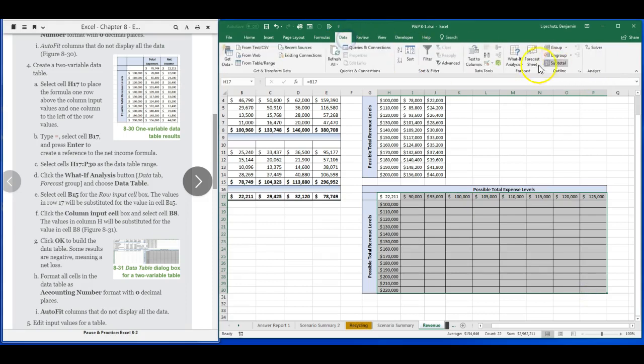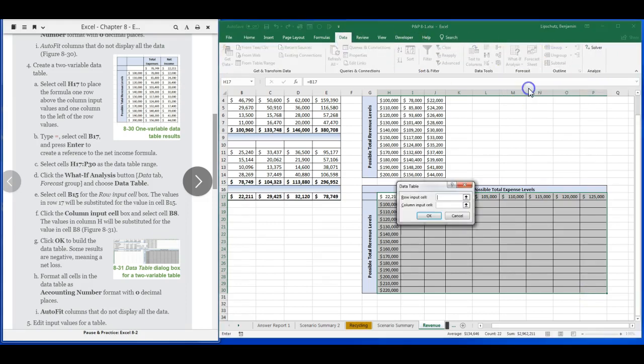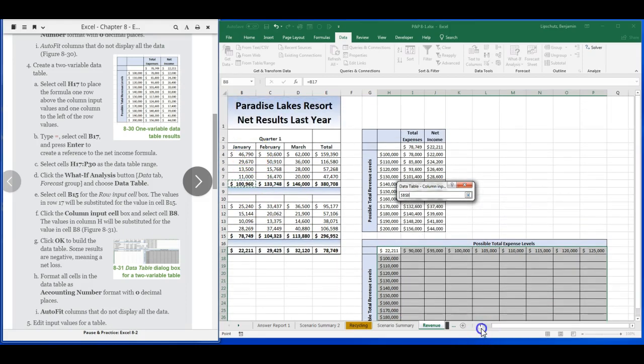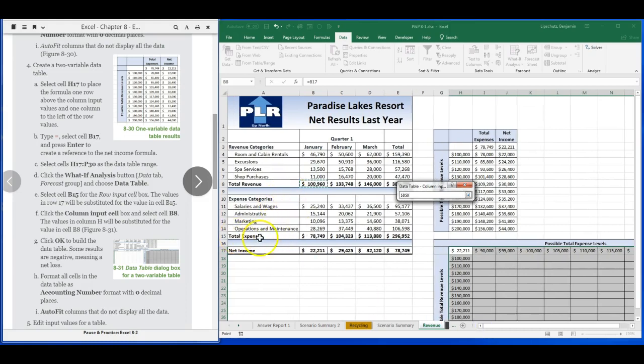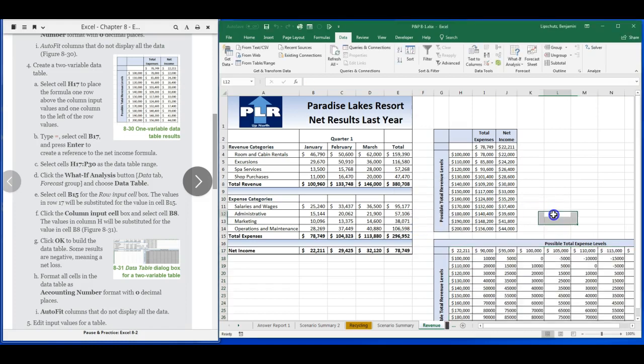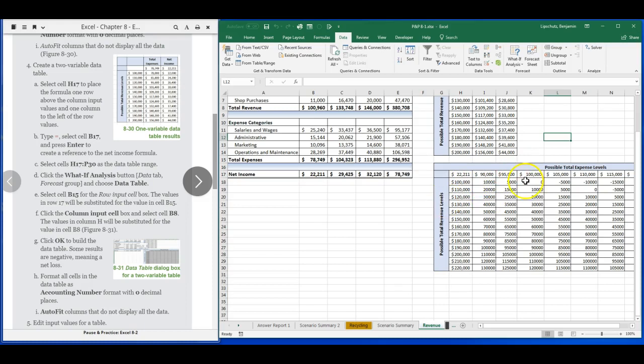We're going back to our data, our What If Analysis. We're going to select Data Table. For our row input cell, we're going to select cell B15, and in the column input cell, we're going to select cell B8. Remember, B8 is our revenue and B15 is our total expenses. At this point, we can press OK. And so we have a 2 variable data table.